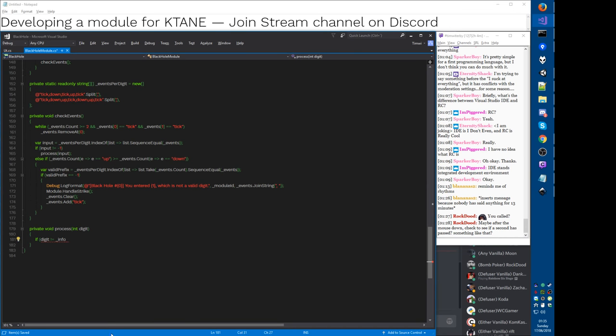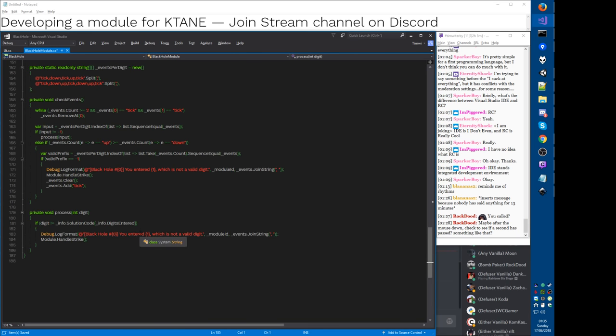So if this digit is different from the solution code at the point of the number of digits that we've already entered, then we need to give a strike because it's a wrong digit. You entered a wrong digit. I expected that. So I entered digit and I expected info.solutionCode info.digit.